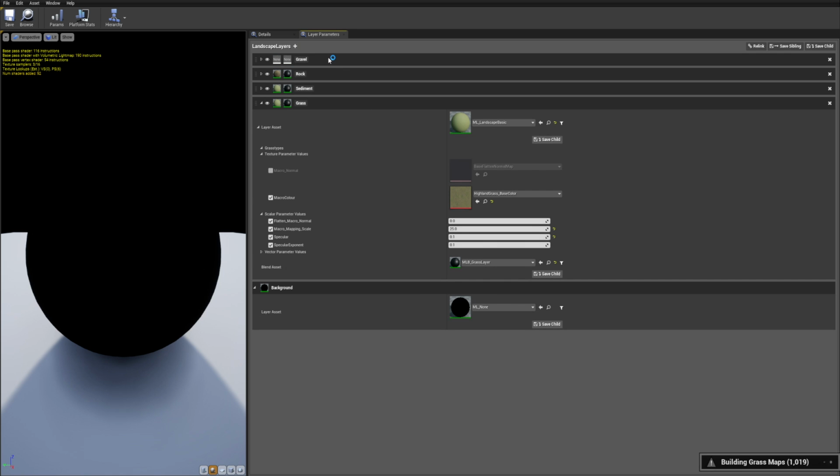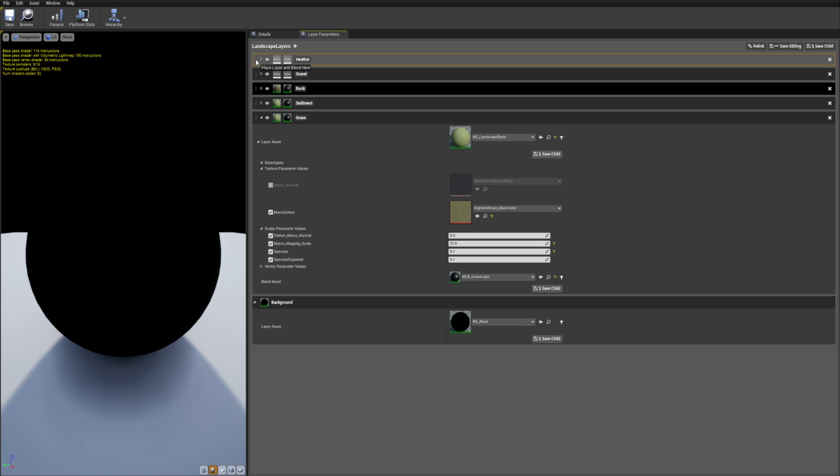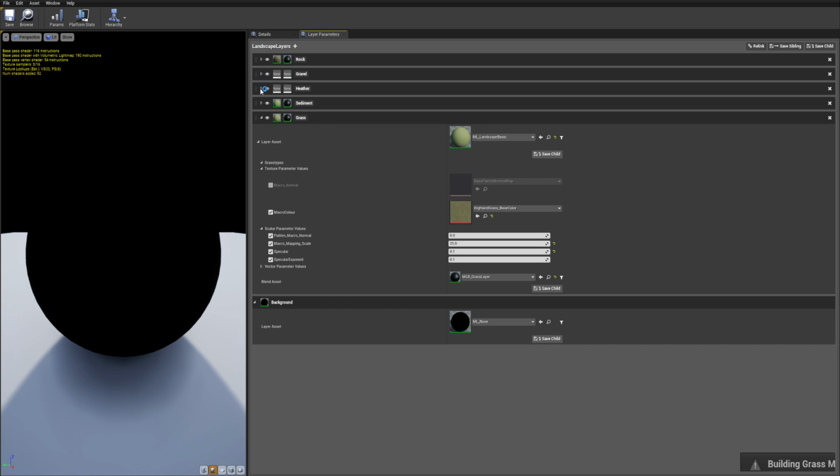Call that one gravel. And I'm going to add another layer and call this one heather. I'm then going to reorder my layers. So I'm going to grab this little icon on the left here, and I'm going to drag the rock up to the top. And that's now switched the rock and the heather around. It doesn't insert the layers, it actually switches them. So this can be a little bit annoying.